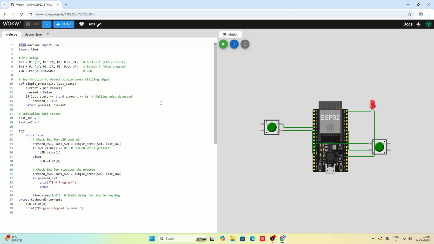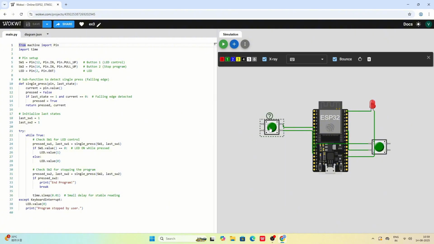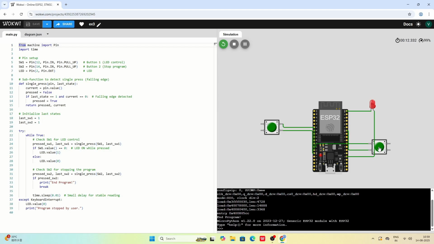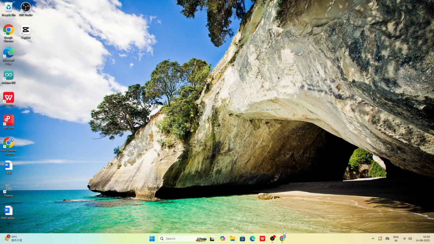In setup, configure SW1 and SW2 as inputs and configure the LED as output. The subfunction uses a def function with dot value to read the button state. In the main loop, while true, continuously check if SW1 is pressed, value equals 0, then turn the LED on. If SW1 is released, turn the LED off. If SW2 is pressed, print end program.